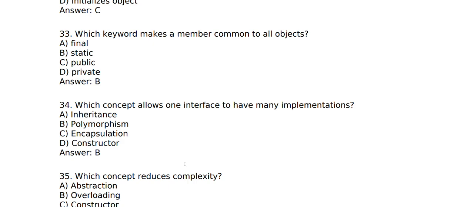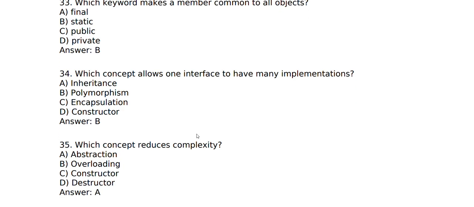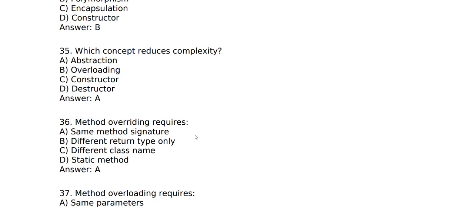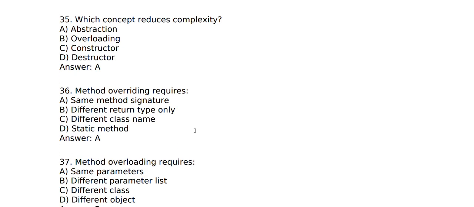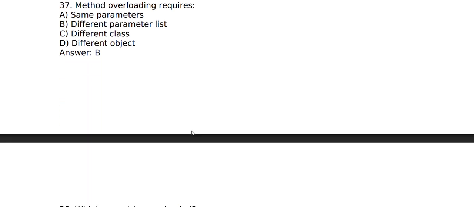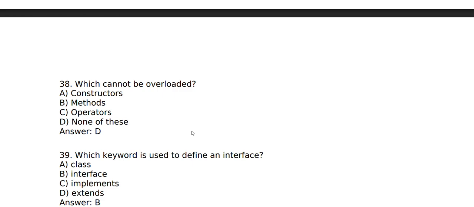Which keyword makes a member common to all objects? This is static, that is common to all the objects. Which concept allows one interface to have many implementations? That is polymorphism. Which concept reduces complexity? That is abstraction. Method overriding requires the same method signature. Method overloading requires a different parameter list. And which method cannot be overridden? That is final, but it is not mentioned in this question's options.